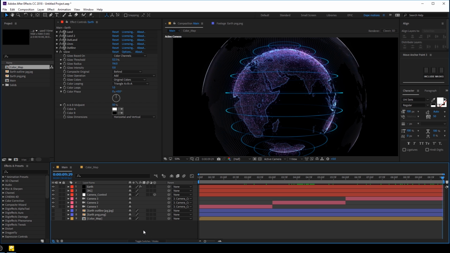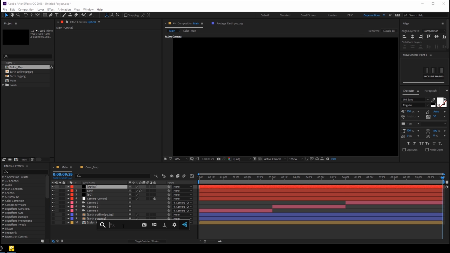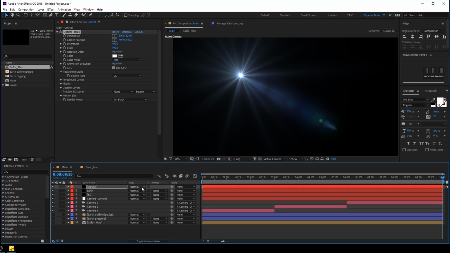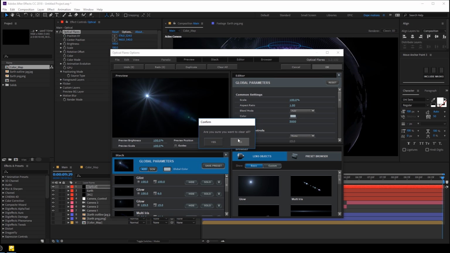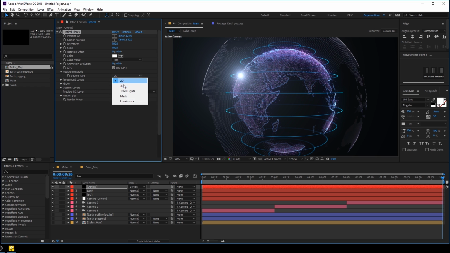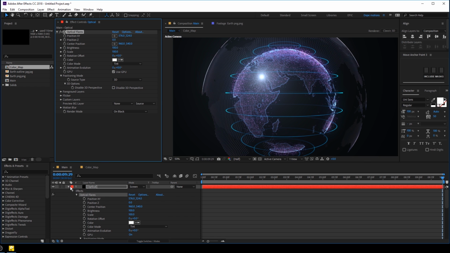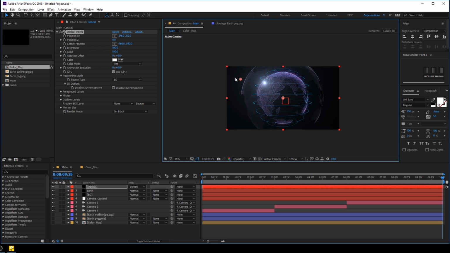And then let's create a new solid. So hit Ctrl Y to create a new solid, and let's call this optical flares. Let's add optical flares to this and set the blending mode of the layer to screen. Go into options, clear all, and we just need the glow, so hit OK, and also make this 3D so it's in 3D space. And right over here hit Ctrl Shift H so we can see all the controllers.